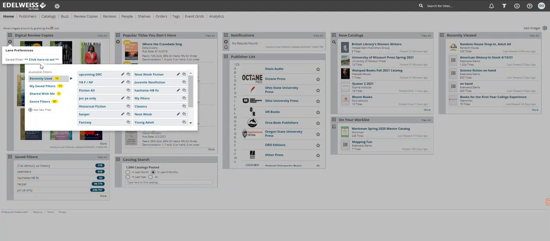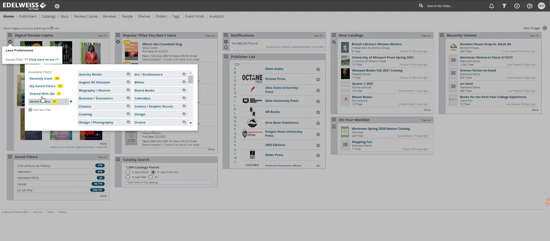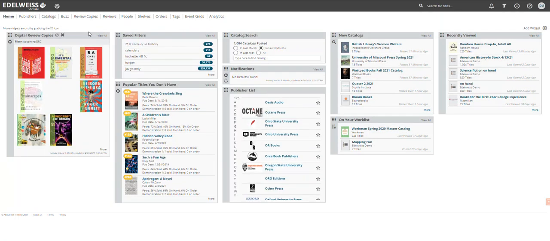So we'll go to the one we just made, the upcoming DRC, but we also have a bunch of preset genre filters that are in here, and then anything shared with you from friends or reps will show up here as well. So these are the newest DRCs that fit that criteria that we created in our filter right here on your homepage. So you don't even have to enter into the review copies page. These are all just available as soon as you open the site.